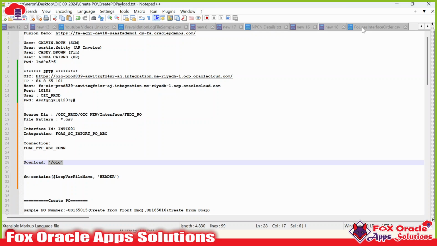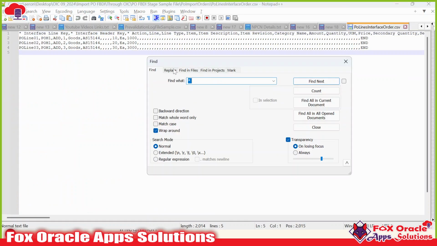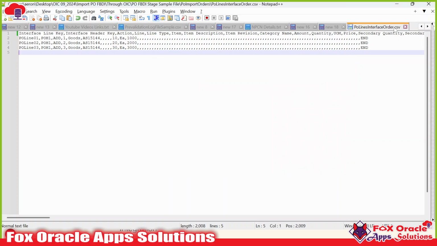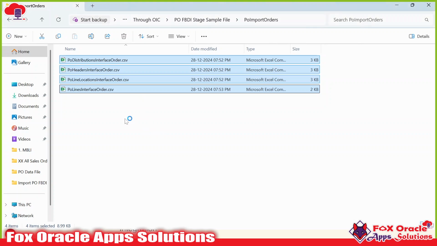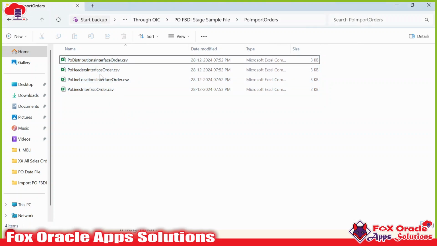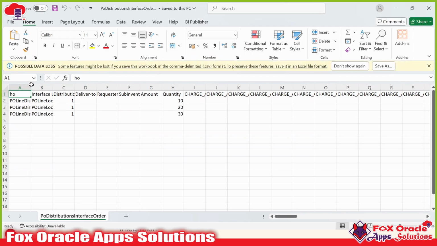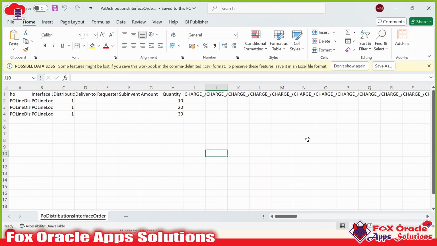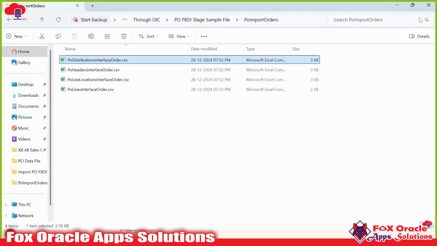Save. The last file. Control F. Replace all. So now save. Now all our CSV files don't have any asterisk in the header. If you click here, you can see we don't have the asterisk in the header. This simple file we will utilize while writing the file as an FBDI template. So just close here. Now our template file is ready.